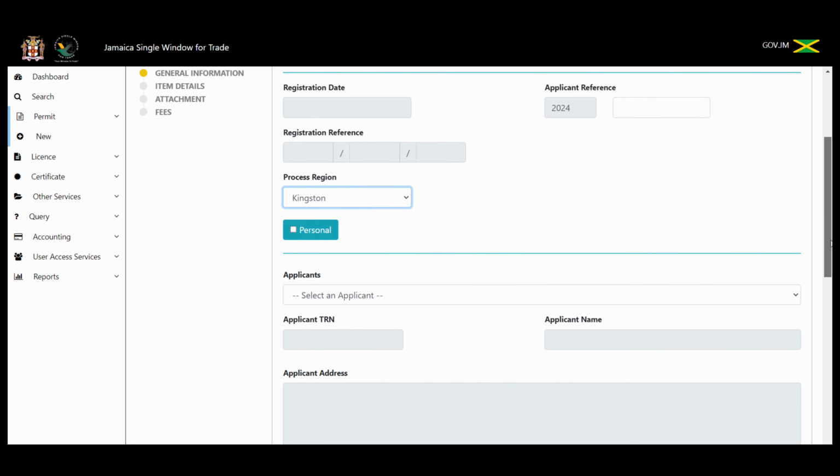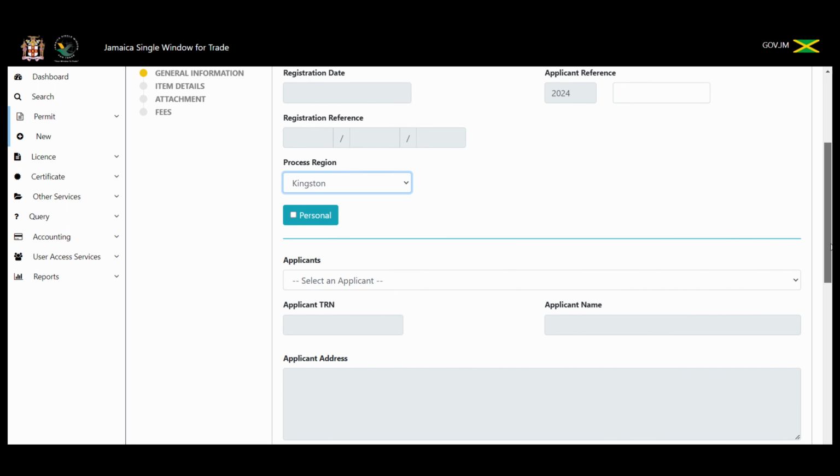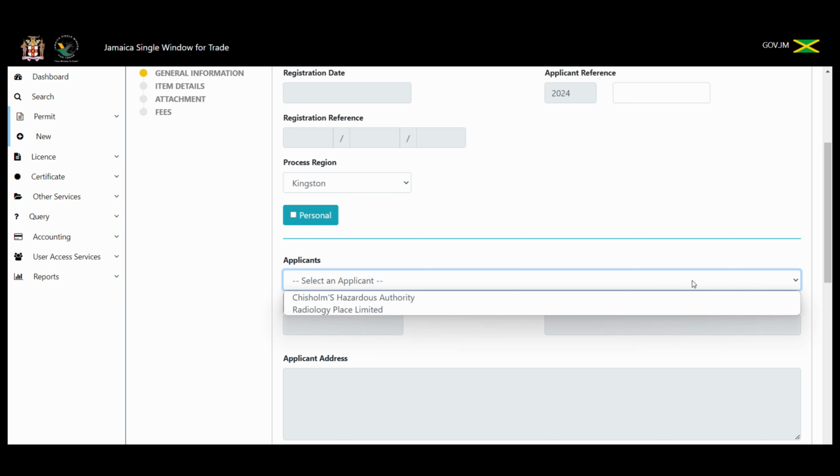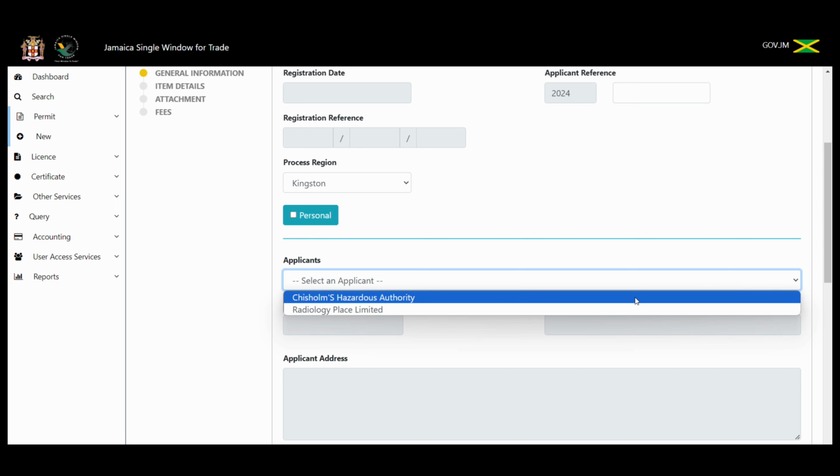Your next step from there is to identify the applicant. Please note that if you're only affiliated with one company, by default, the system will automatically display the applicant details. However, for those persons that are tied to multiple companies or businesses, you'll be required to select which company this import is being done for, or your affiliated business or entity in the system.